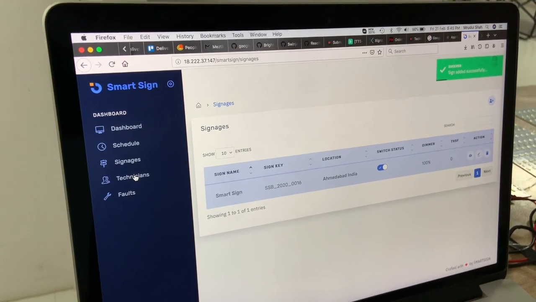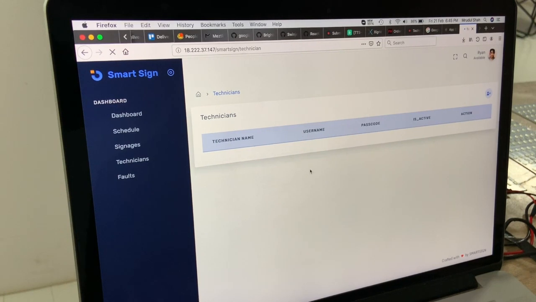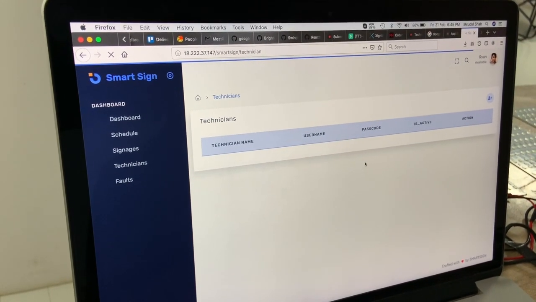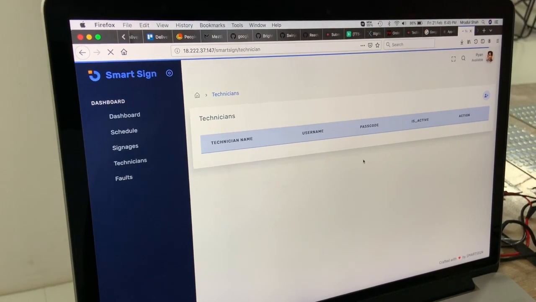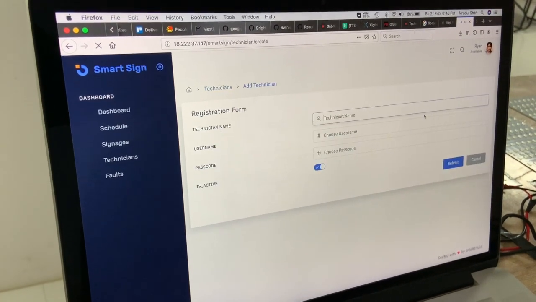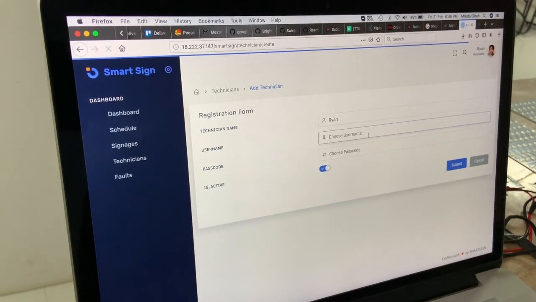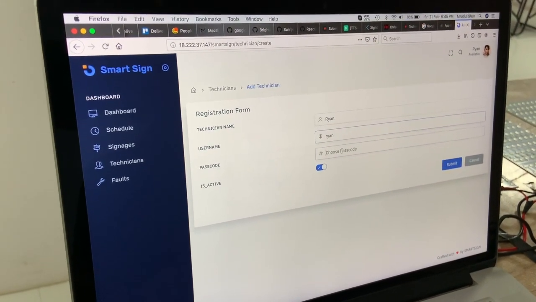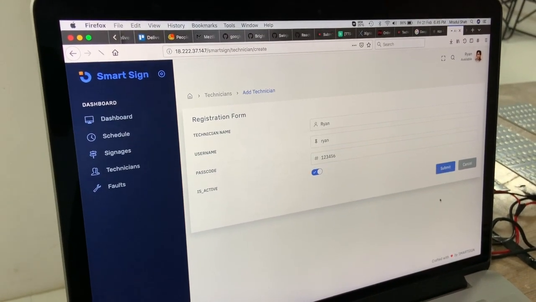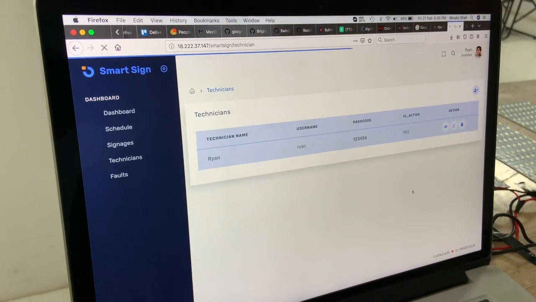We can now set up a technician who will be able to set up this hardware. So basically, whoever is assigned this hardware or is part of this group as technician would only be able to access the hardware. I'm Ryan again. Ryan. Password 1, 2, 3, 4, 5, 6. Let's submit. Okay, so the technician is added.